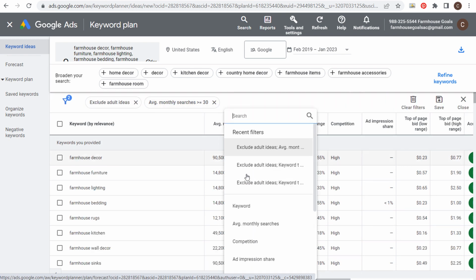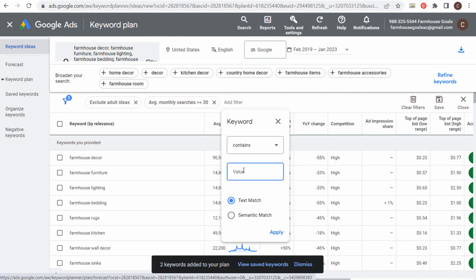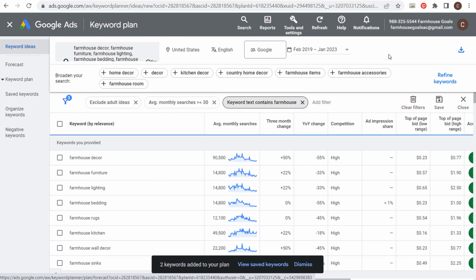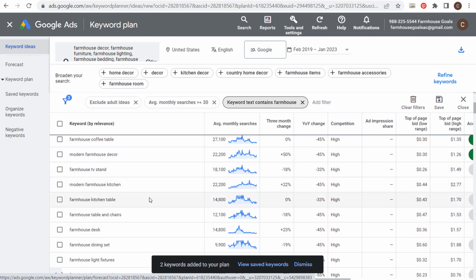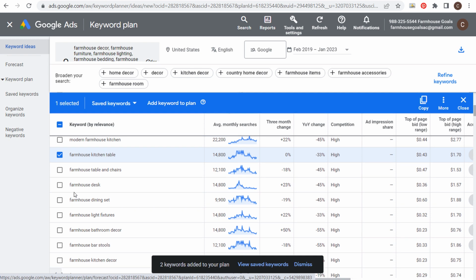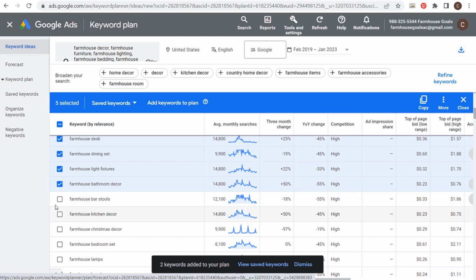So we'll add this filter again: keyword text contains farmhouse, and we'll click on apply. We can always expand to rustic, country, antique, some of these other related keywords later on. But what we want to do is just come down here, find some of the most popular keywords, and we're just going to add all of them. Just take all of these keywords.